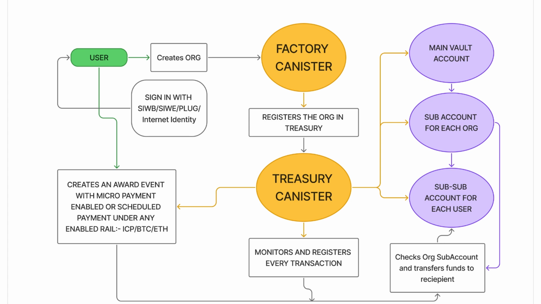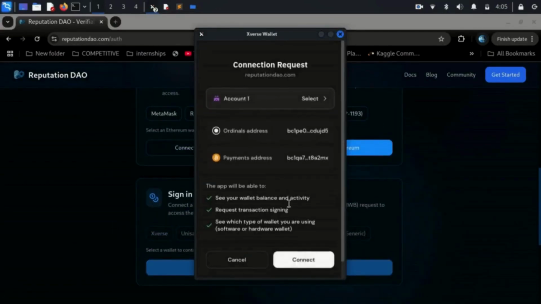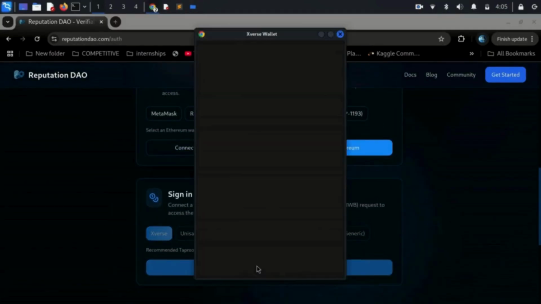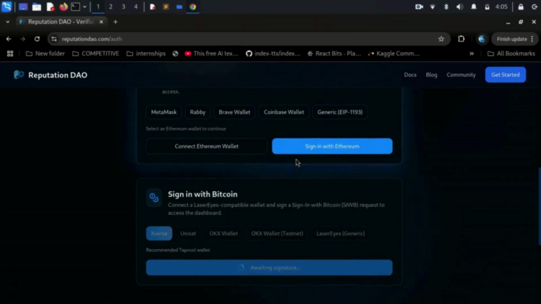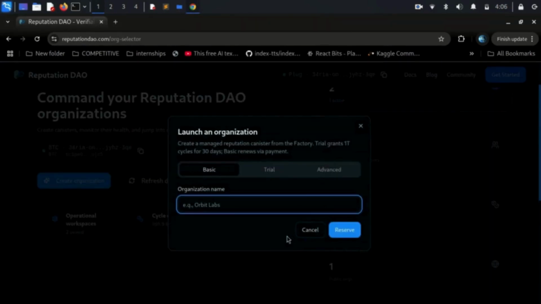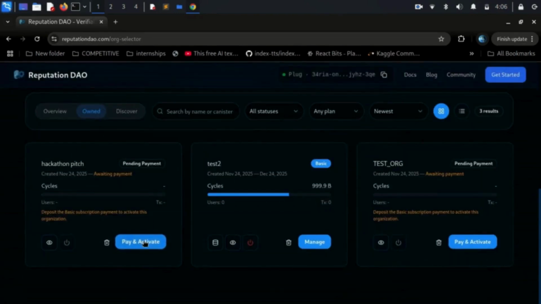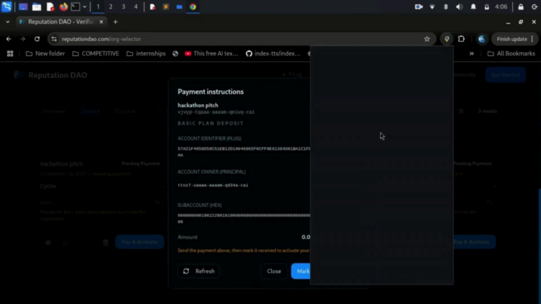Now I will demonstrate this using ICP. As you can see, we have implemented sign-in with Bitcoin and sign-in with Ethereum canisters so as to make it a native experience for cross-chain users who may not be as familiar with the ICP ecosystem. When the user signs in, they get a unique principal and land on the org selector screen, where they can join an existing org or create their own.